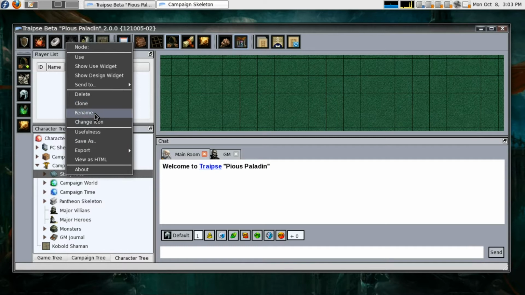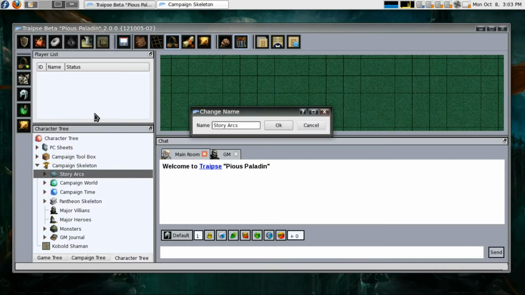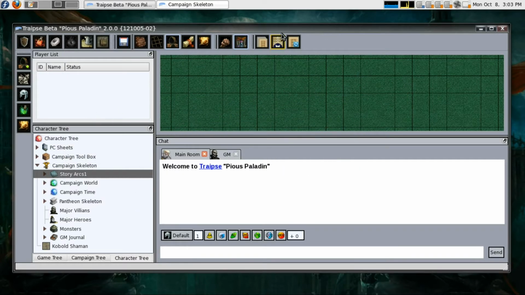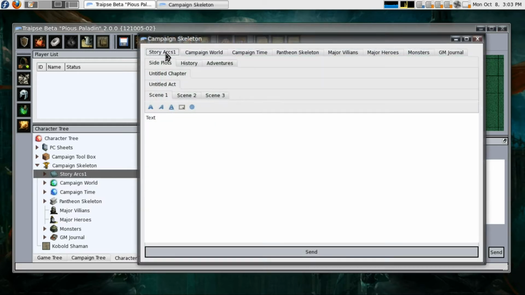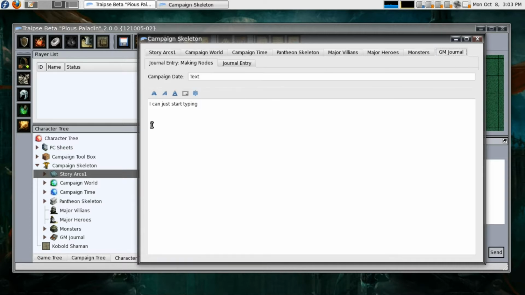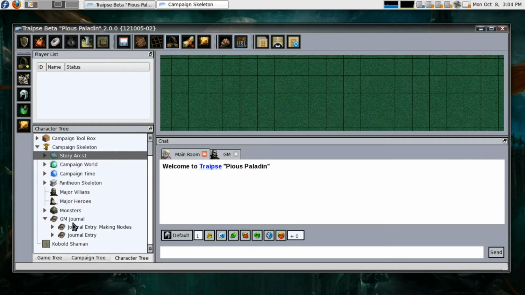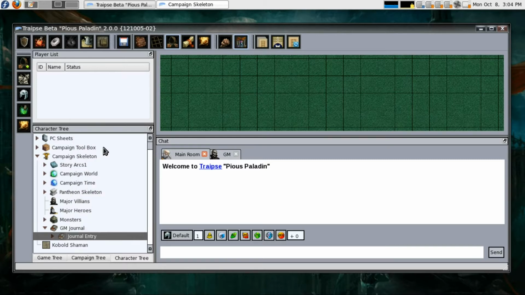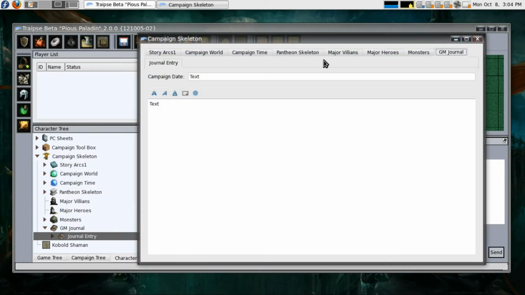I will make a change to it. Then the node itself, the UI that is open, actually changes with it. So if you add nodes to it, like say I'm over here at the GM journal and I already made that node, making nodes, and I delete it, then it is removed from the GM journal tab.